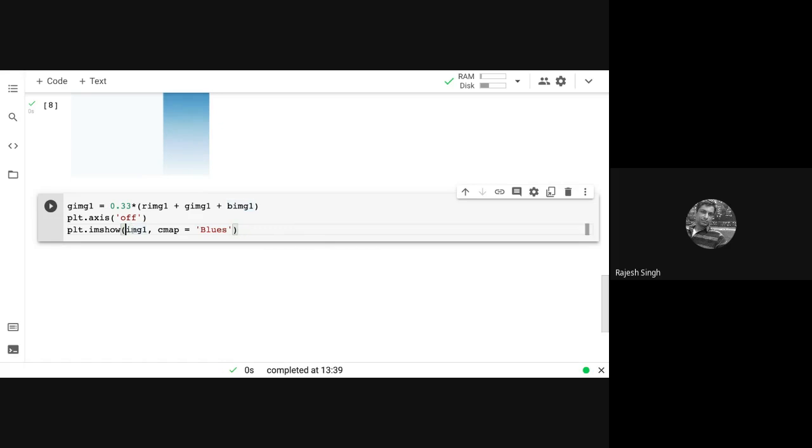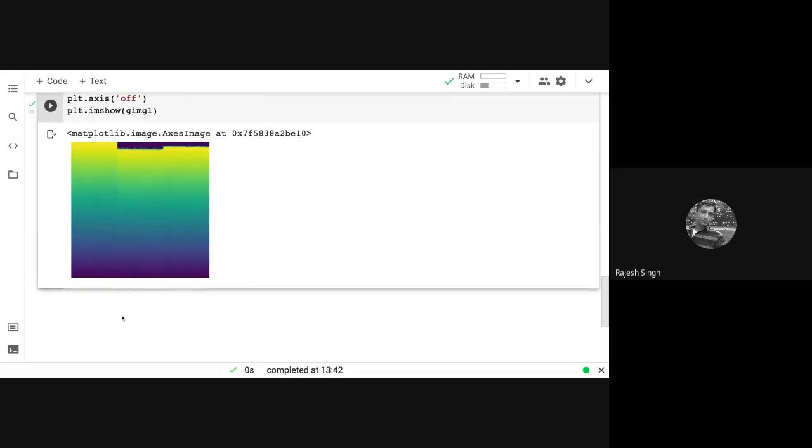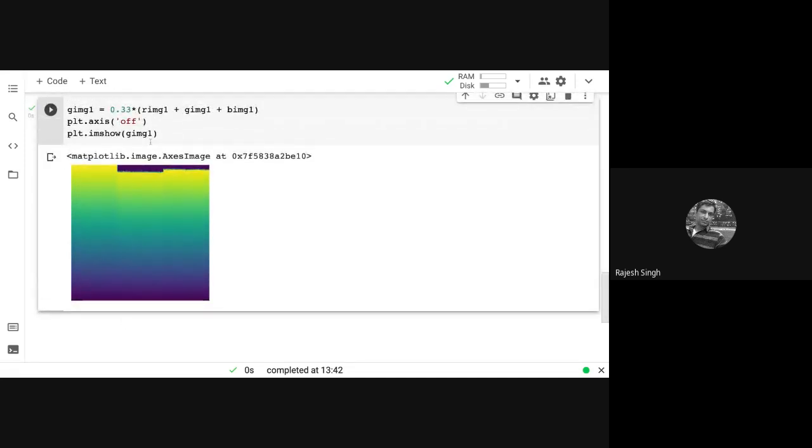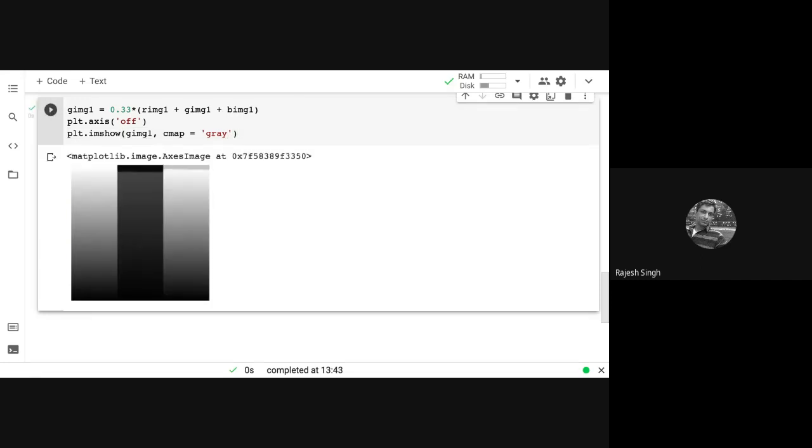So I will change this. Let me remove the color map and see what I get. So I remove the color map. You can see that you get some value. But again, that random color map selection is on, so we have to fix that. Color map here is, I think, gray. Let's see if this works out. Yes, it works out at least, but still there is some issue.